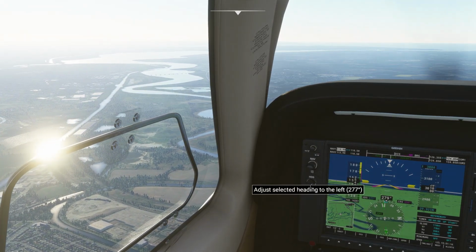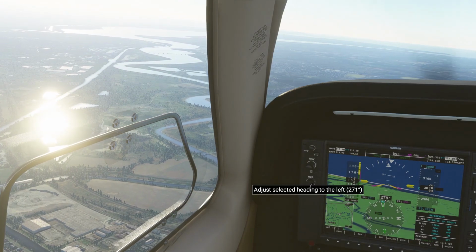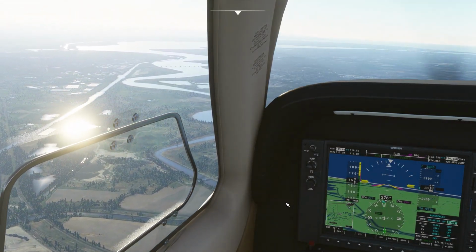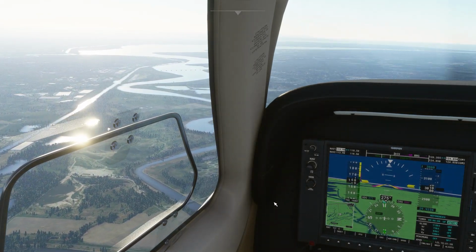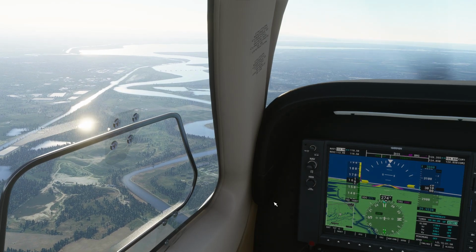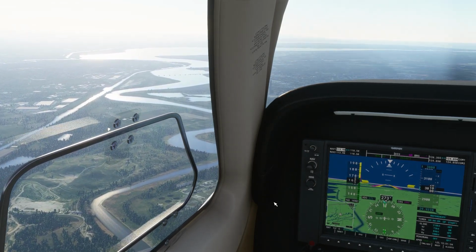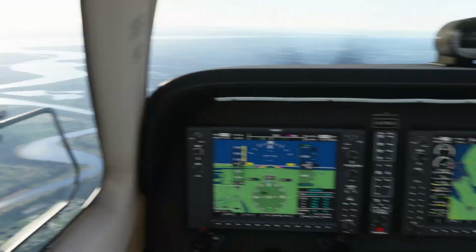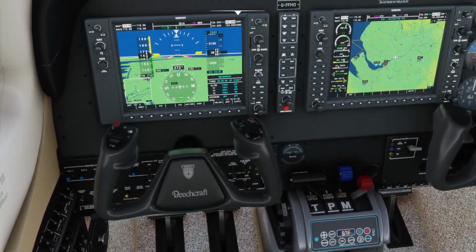I'm going to just adjust heading slightly to the left here. So I'm going to set us up on a bit of a left-hand circuit for Liverpool and bring us back into land. And I can show you some of the techniques we can use in the descent and how we manage the propeller when we're coming into land. So I'd say it's probably around about a good time to start descending now. So let's get the aircraft set up for the descent, shall we?